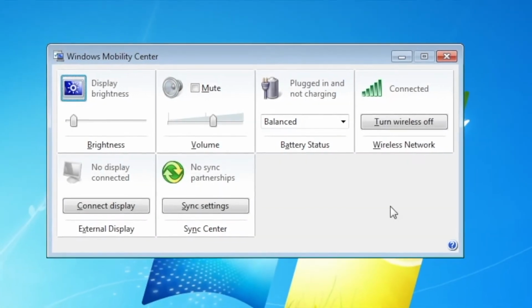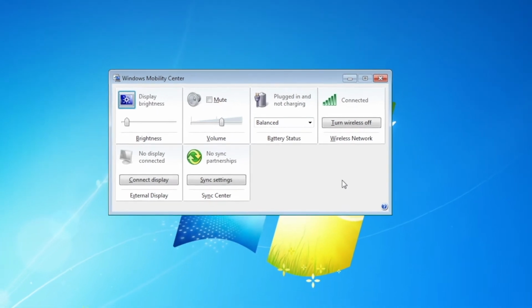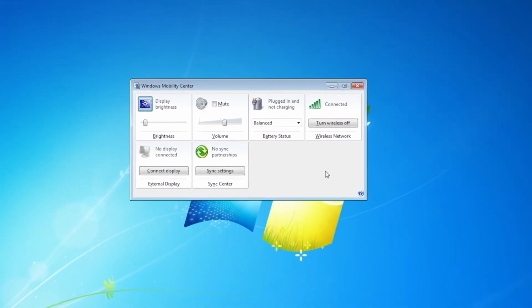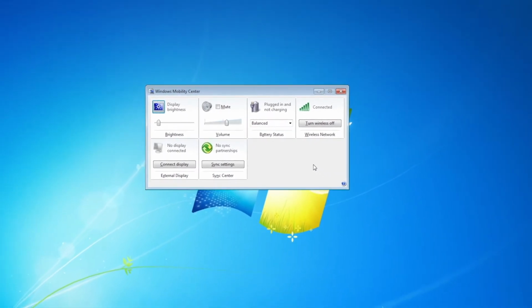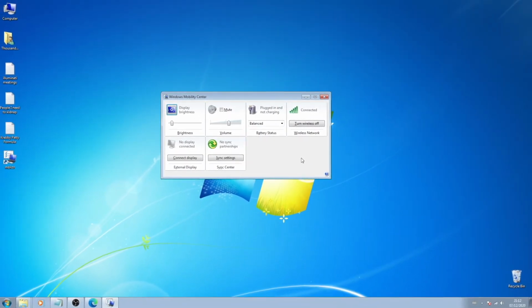Windows Mobility Center, the holy grail, friend to the laptop, the tablet, and now the desktop PC. It provides quick access to the most commonly used settings for mobile devices, such as brightness, volume, as well as the data connections. The last one specifically being the most important.